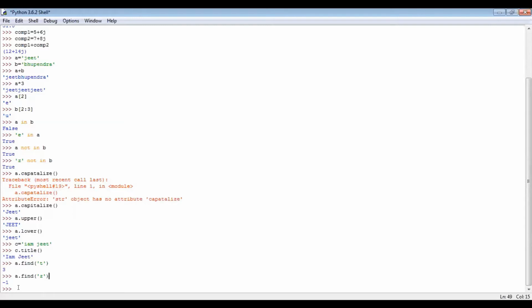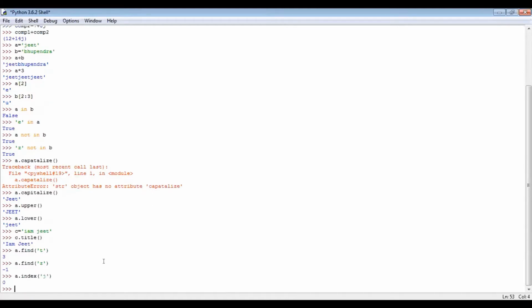Let's move on to index. So let's take the index function and let's see how it works. Let's take j. So as you all know, in my name, j occurs at the first position and its index value is 0. So the index function is printing the index value.